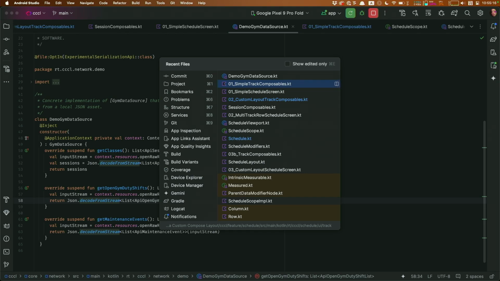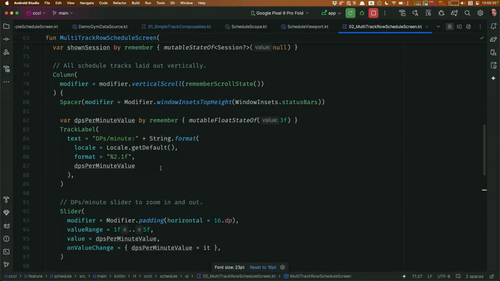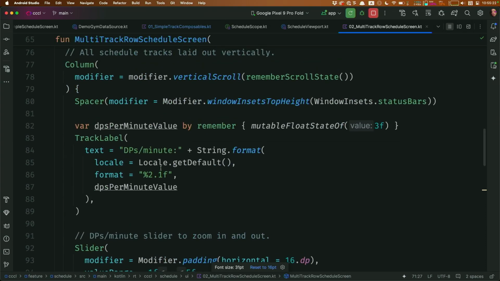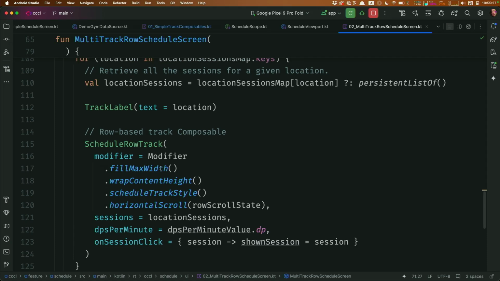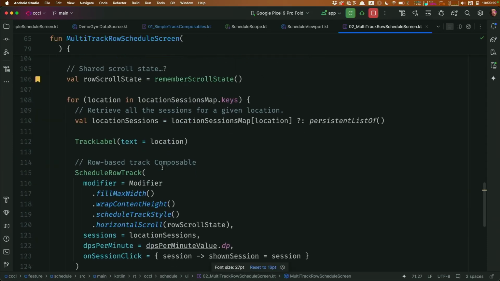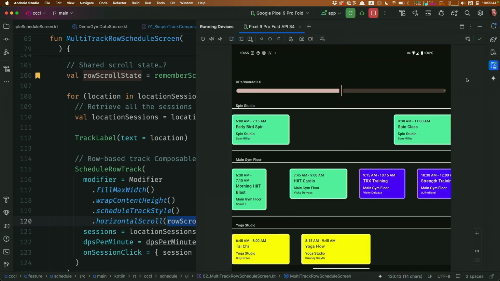The way I first tried it, and tell me that yes, you would have thought of this so I feel less bad about myself, is to actually share the scroll state. So what I did here is create a single scroll state, and you see here this is the loop where I'm creating a track for each location and then sharing that scroll state. So this scroll state is the same for each one of them. Now if I go back, what happens if I scroll?